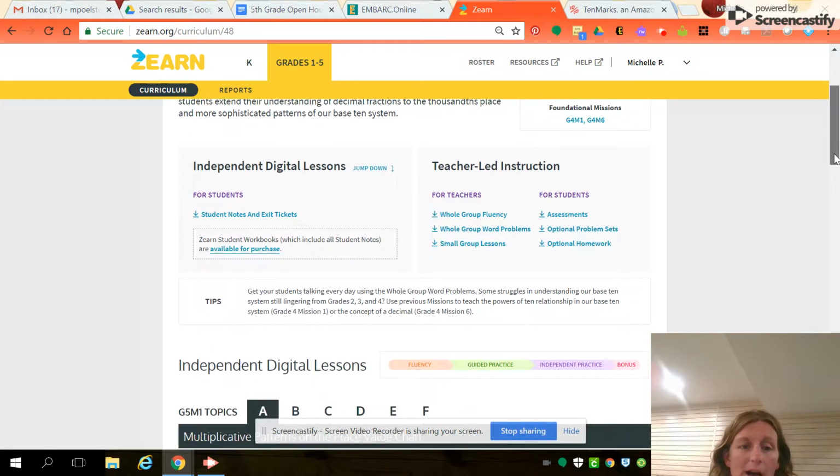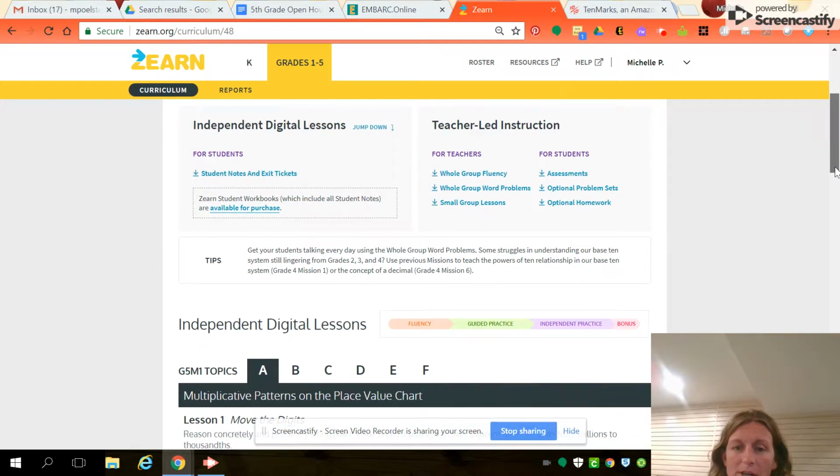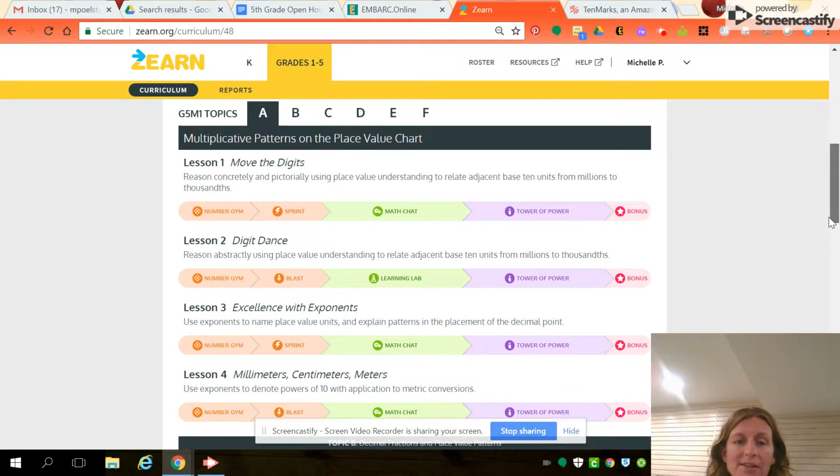And it talks to you about how they have some digital lessons and teacher-led instruction. And then you can see the different things that they would do for each lesson. So for the first lesson, move the digits, they have to do a number gym, which is like their number talk. They have to do a sprint, or the number gym, I guess, is like their fluency. Their sprint, which is practicing their math fluency.